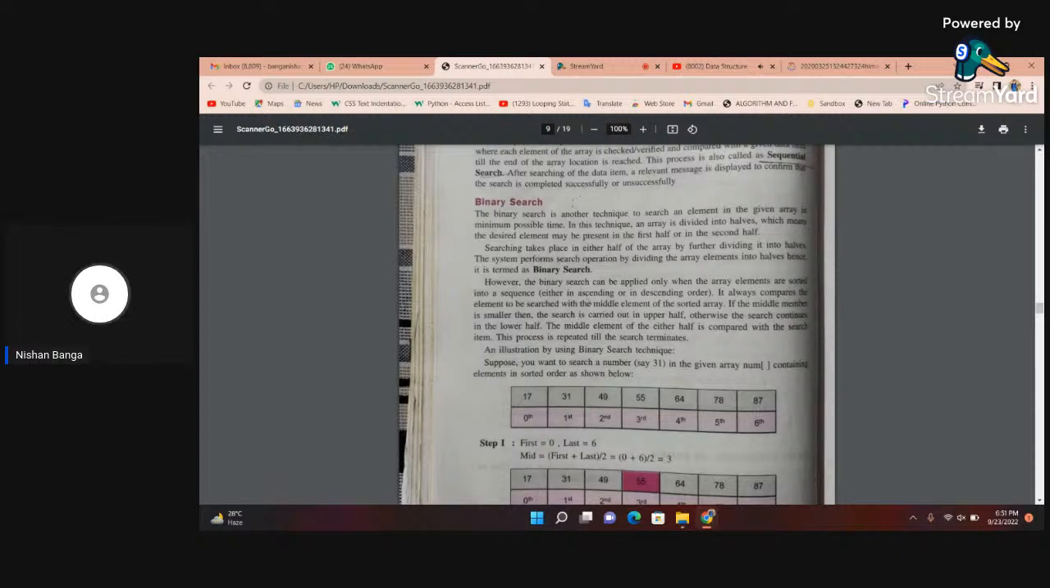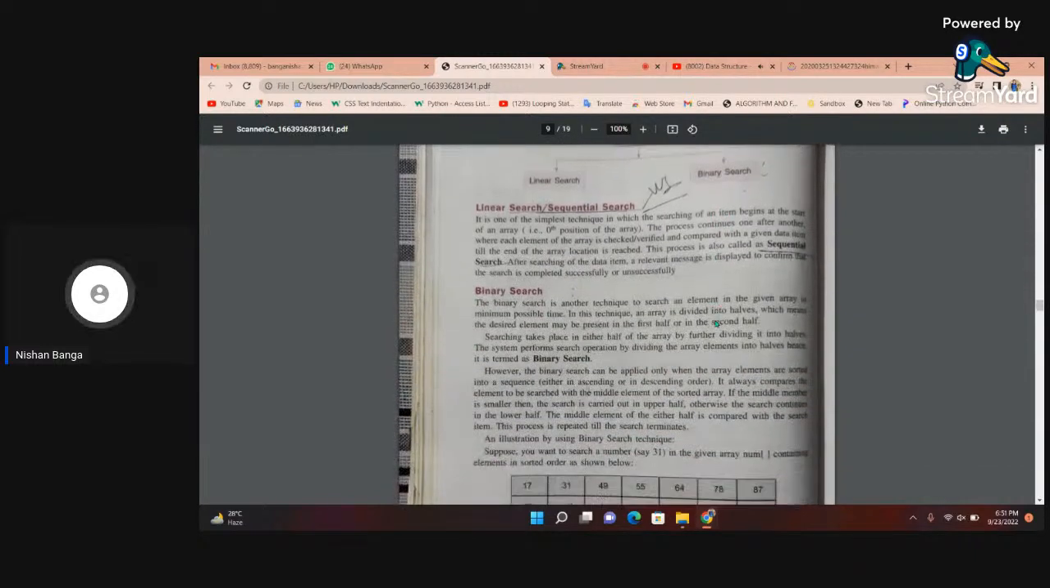Eventually I will get my result, but to get rid of that much time, we will be using the binary search algorithm. But I would suggest you go through the linear search first. I'm just completing the binary search also, then I will give you time for linear search and binary search as a combination.